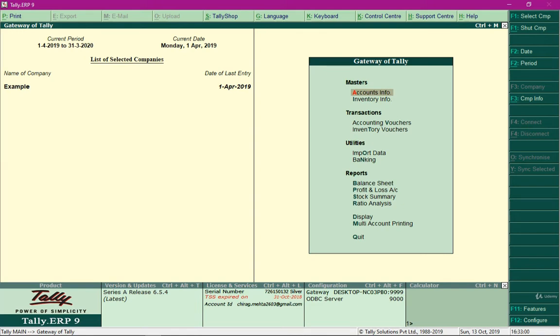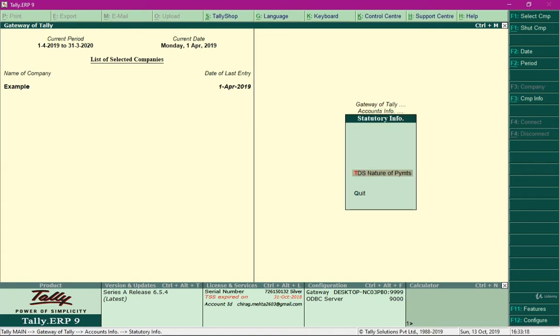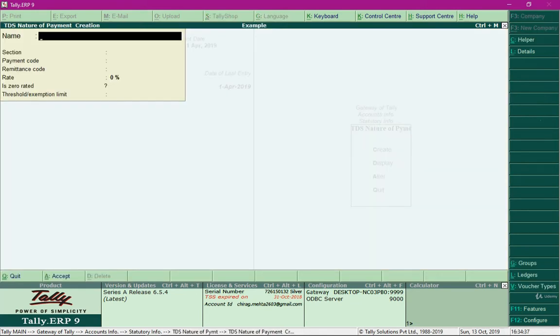In order to mark any payment towards commission as applicable for TDS, we need to define the nature of payment for commission. In order to do that, select the option accounts info, then select the option statutory info, then select the option TDS nature of payments and select create. In the name field we can type the name of the payment on which TDS would be applicable, so you can type anything like commission payment and so on. Otherwise you can press Ctrl C where we can access some predefined names.